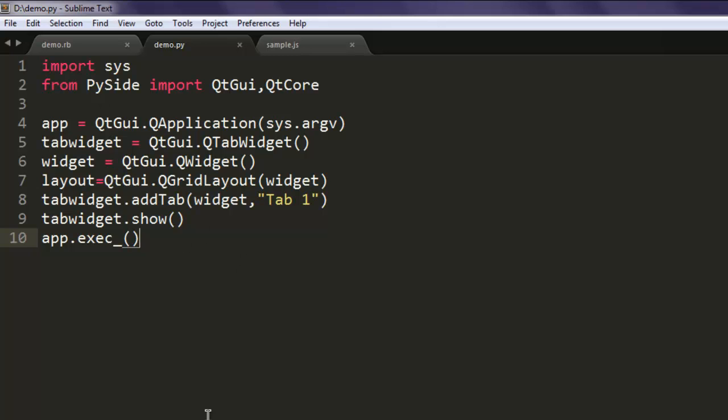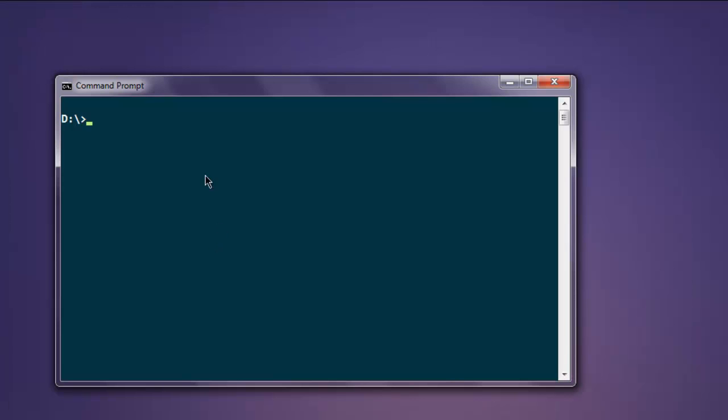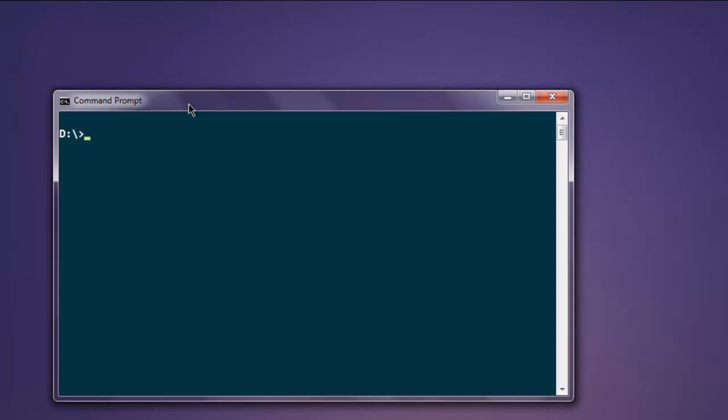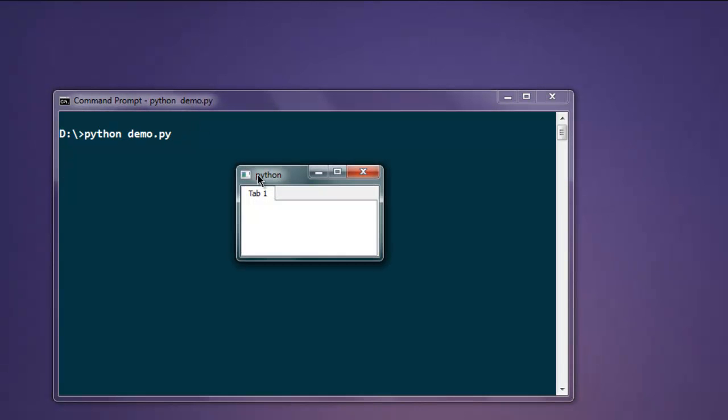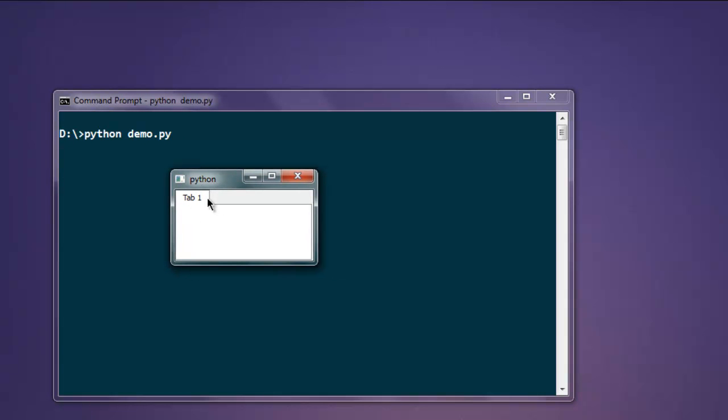So this is a short video, short code on how to create your first tab with the help of QTabWidget. Now let's execute this. Type in python demo.py, and here you see your first tab.